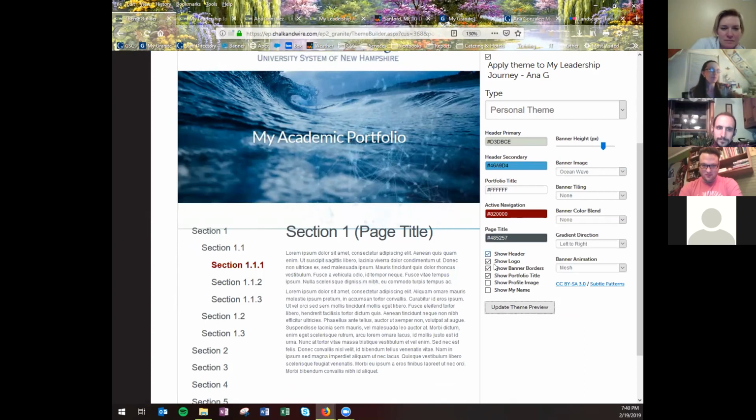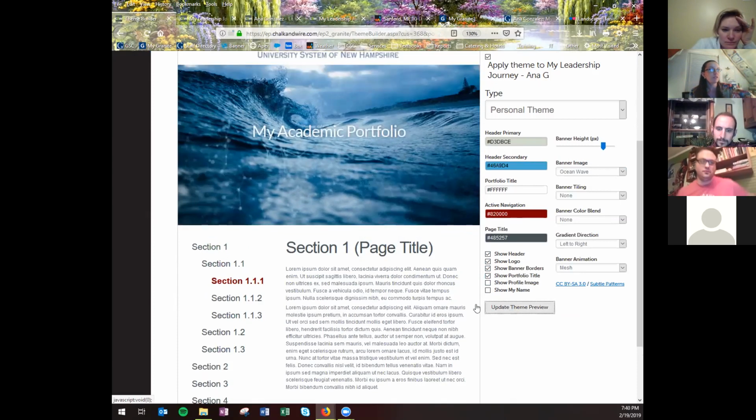Yeah, so this can be, if you have the time, sure, go ahead and play with this, but I would recommend sticking with the pre-populated themes. One thing here that I noticed is that there's a little line here. This is just a banner border glitch. So I would say uncheck that, update theme, and it should go away.